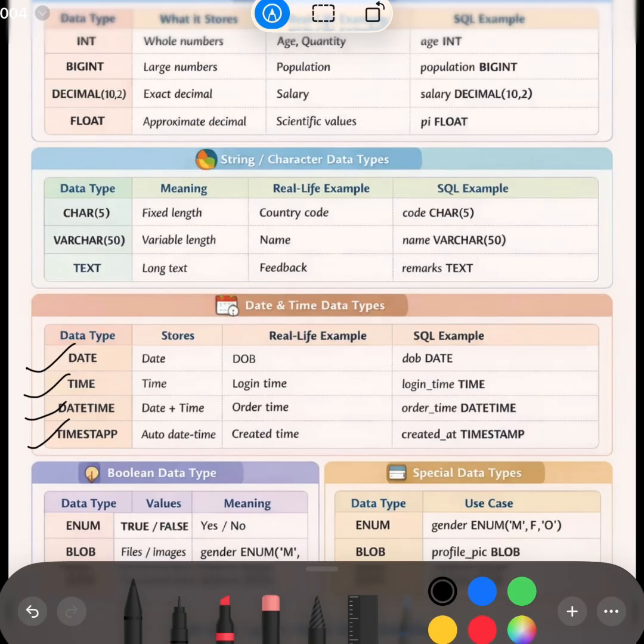Next is time. Time is for only a specific time. For example, you are an employee and your company stores data in your employee table. It contains a column called login time. So inside that, you would specify the data type of login time, which is time. Next is datetime, when you want both date plus time, like order time.